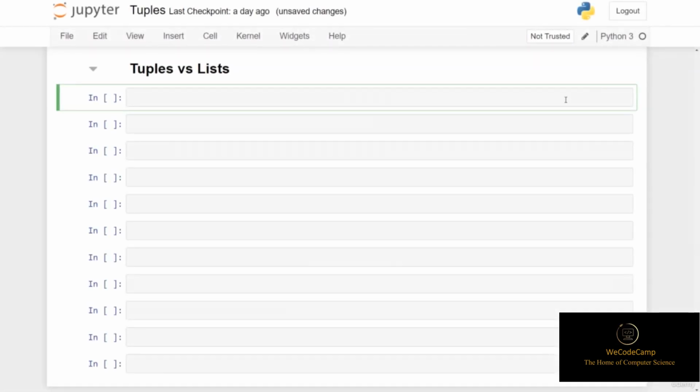Now sometimes it can be a little confusing as to when to use lists and when to use tuples. Since tuples are quite similar to lists, both of them are used in similar situations. However, there are certain advantages of implementing a tuple over a list. So let me give you some of the main advantages.